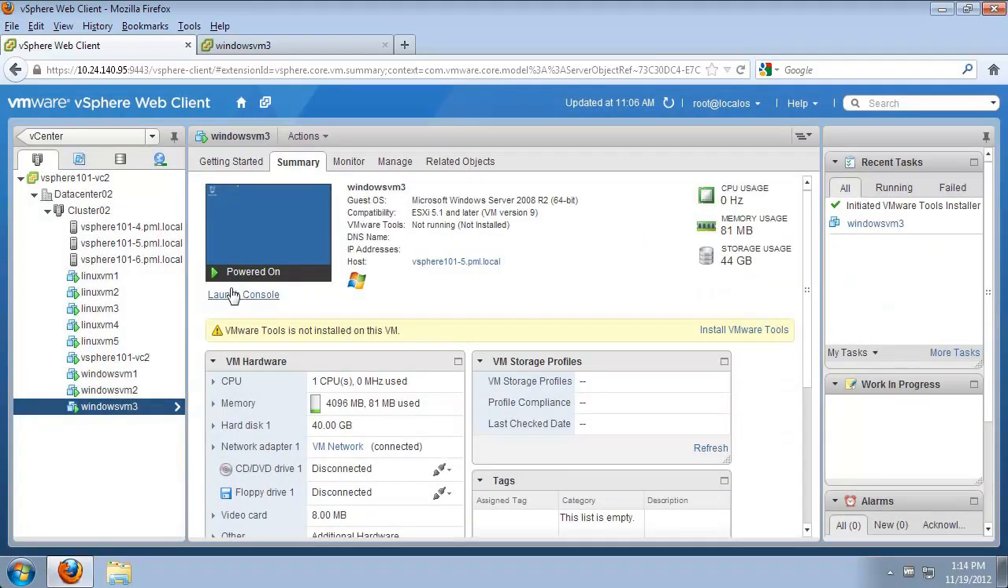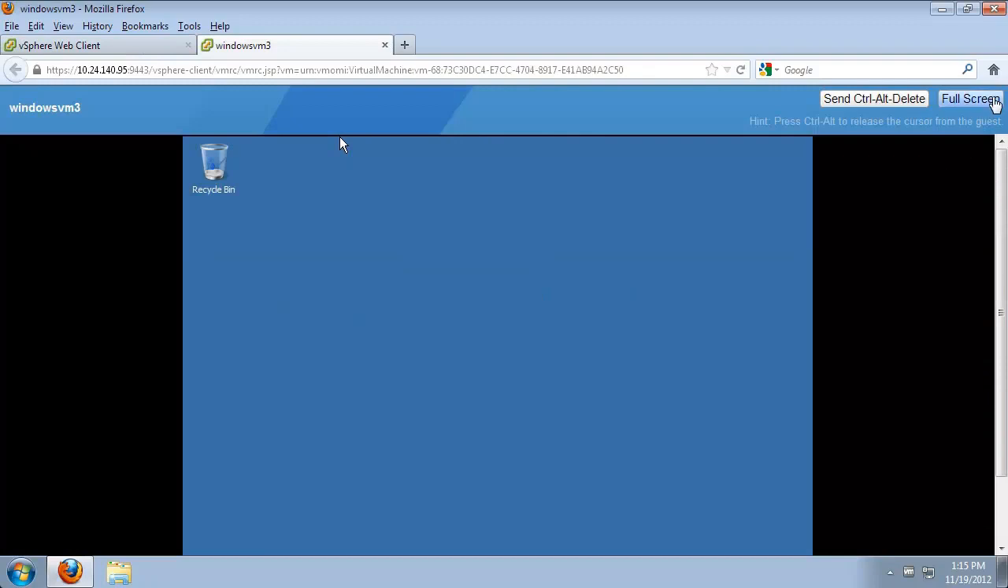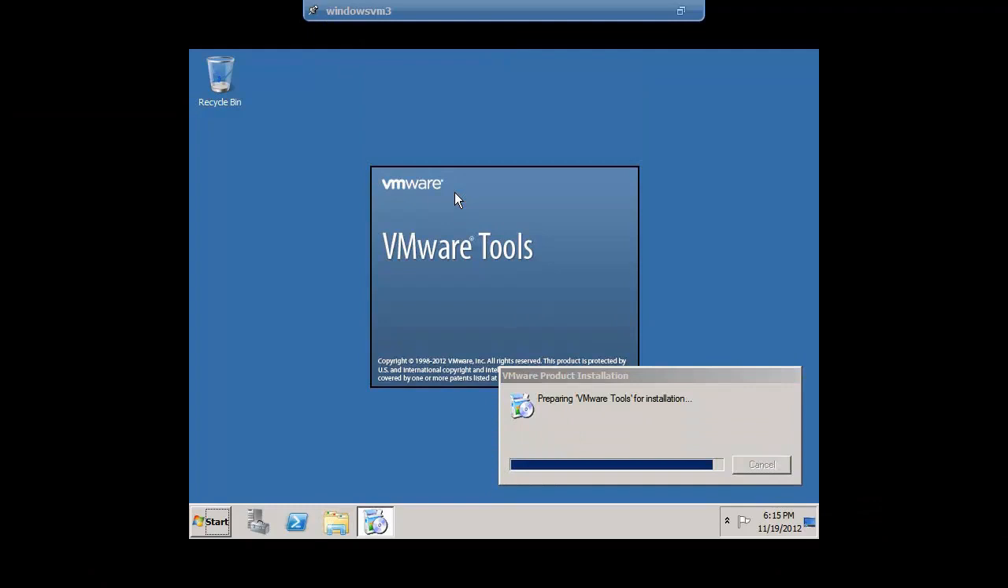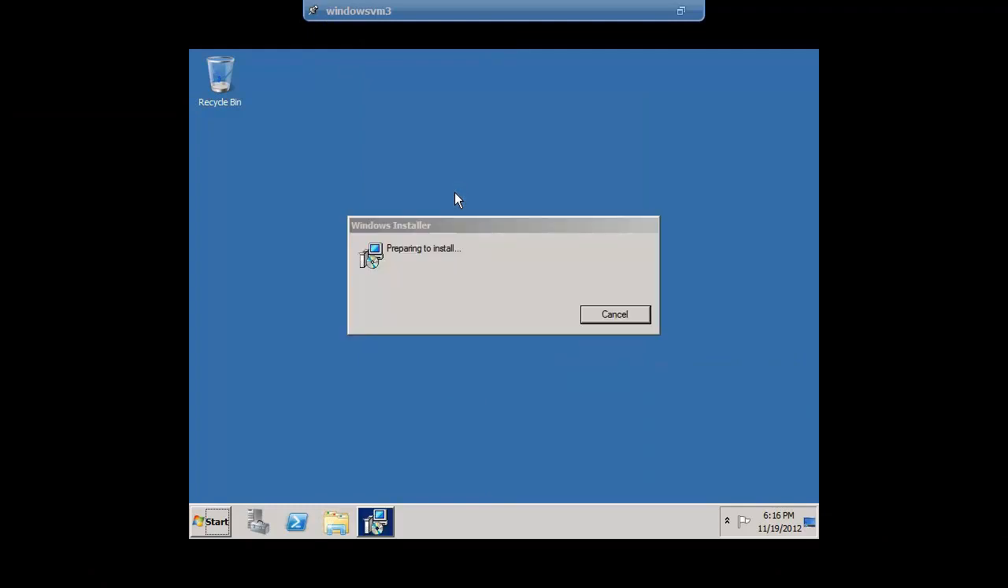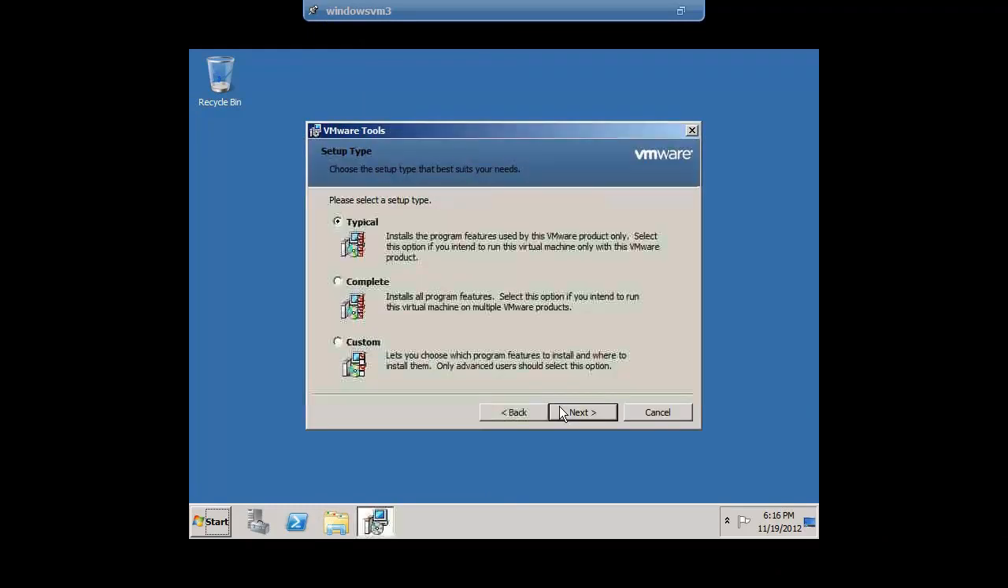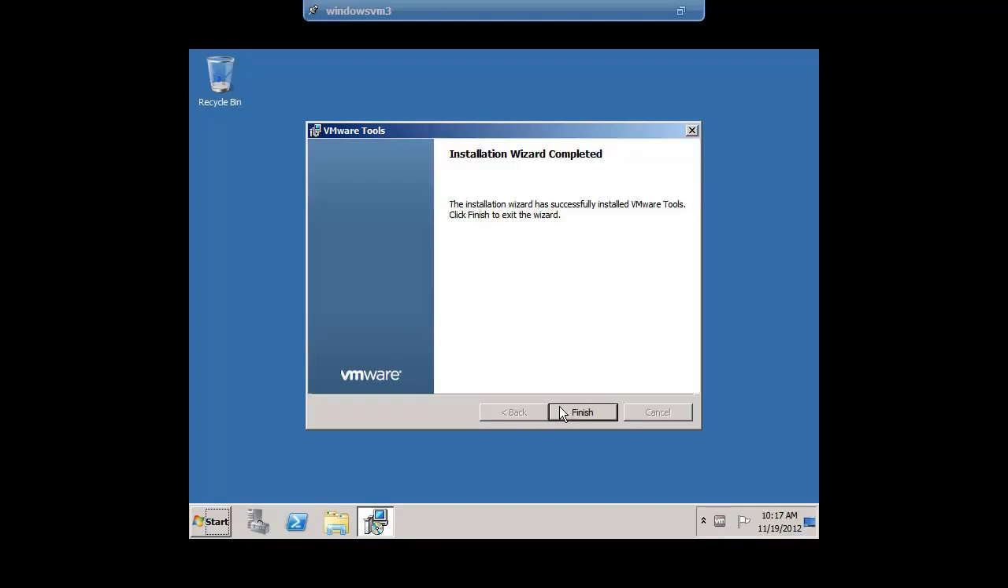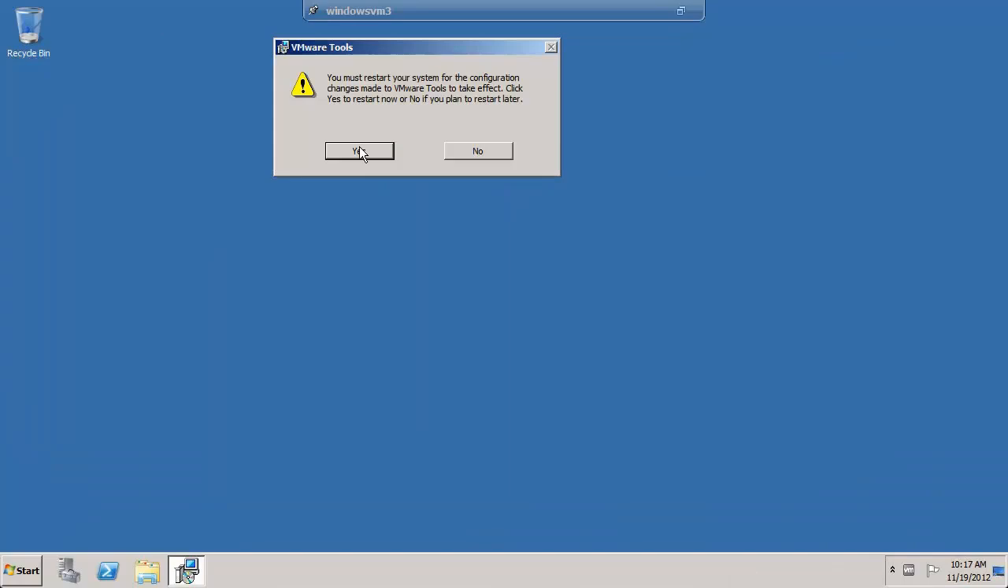Again, we launch the console, go to full screen mode to get a better view of the window, and run Setup. The VMware Tools installer starts. Click Next. We'll do a typical install, which is selected by default. Click Next, and then click Install. VMware Tools installs the necessary drivers for the virtual machine hardware. Once VMware Tools is installed, we click Finish, and then reboot by clicking Yes.